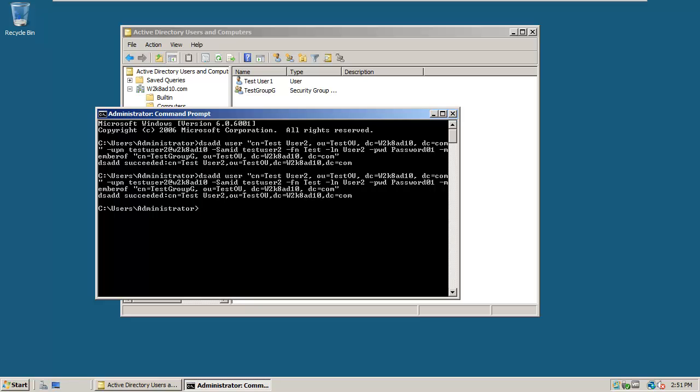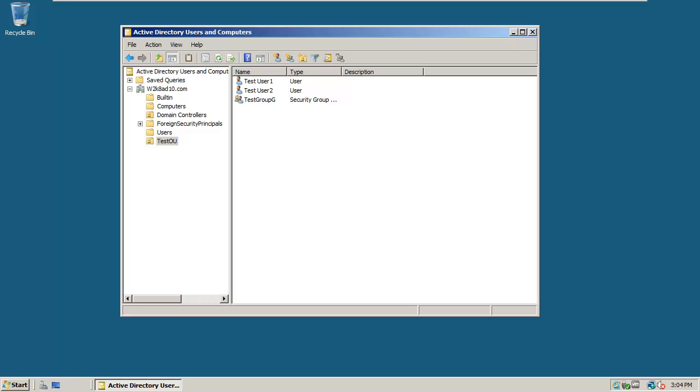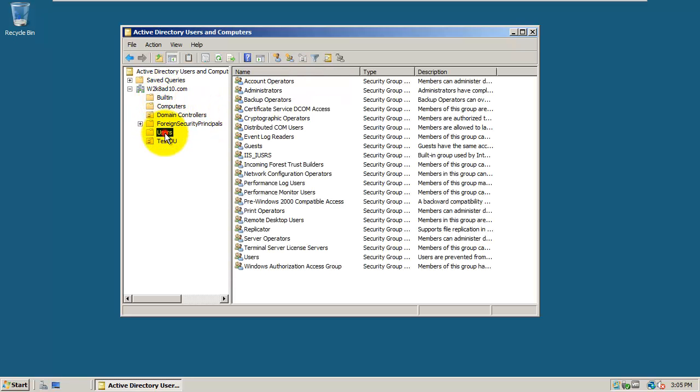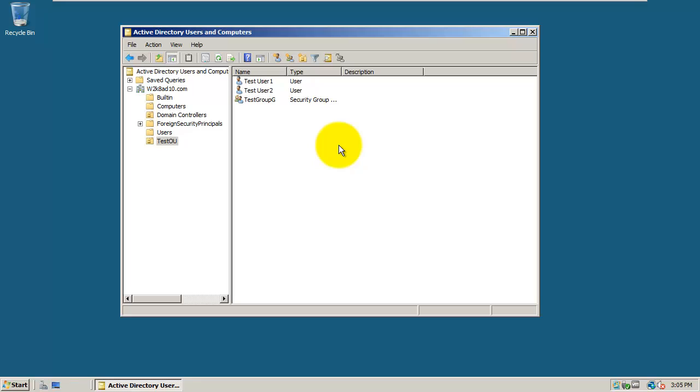Okay, other questions so far? We're good? Right now we only have 2 users, 1 group, 1 organizational unit, and we do have some built-in users and those kinds of things. But if we really scale large, sometimes it can be hard to find the objects we're looking for. And that's the next activity, 3-6, locating objects in the Active Directory.